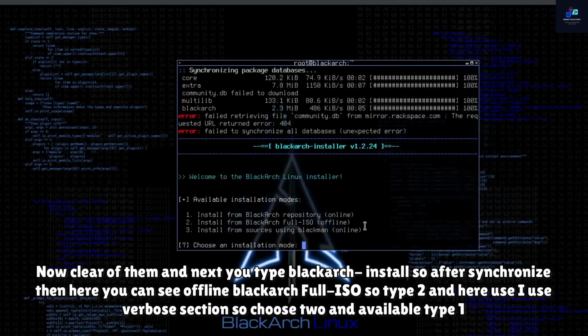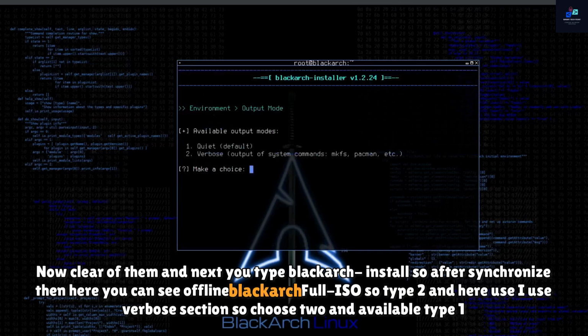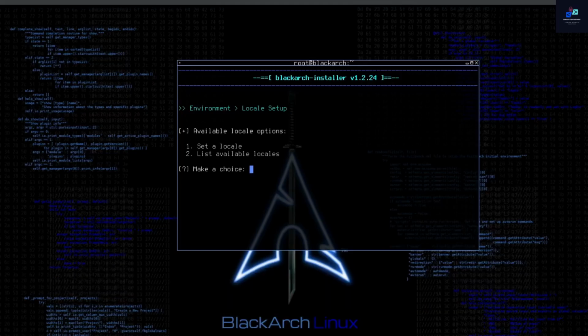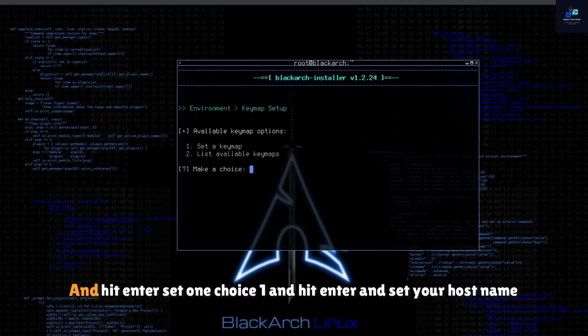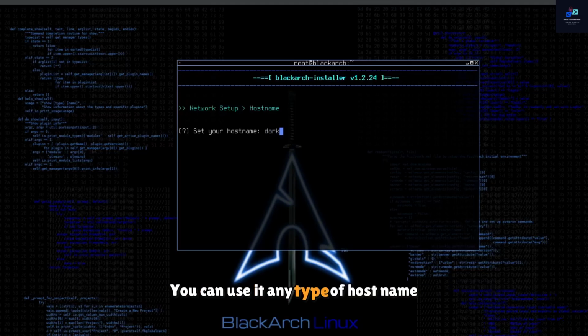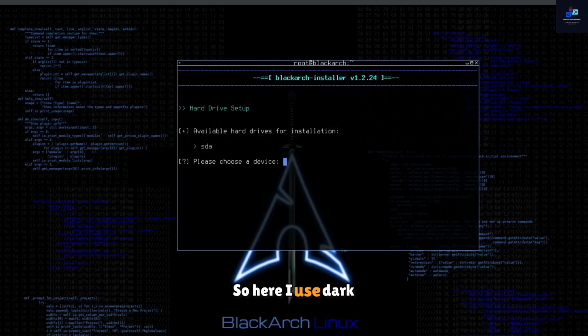So after synchronizing, here you can see the offline BlackArch full ISO, so type 2. And here I use the verbose option. So choose 2, and where available type 1, and hit enter. Set 1, choice 1, and hit enter, and set your hostname. You can use any type of hostname. So here I use dark.